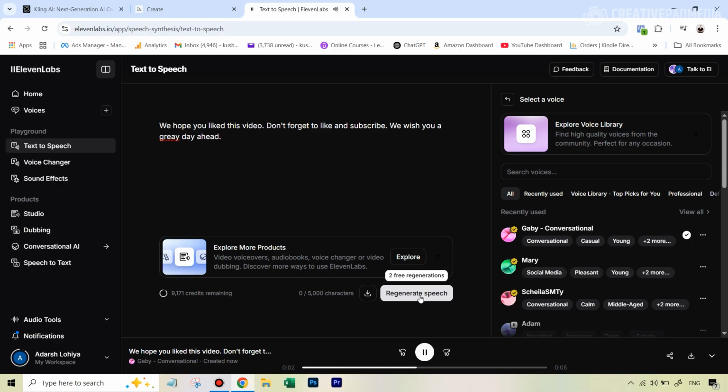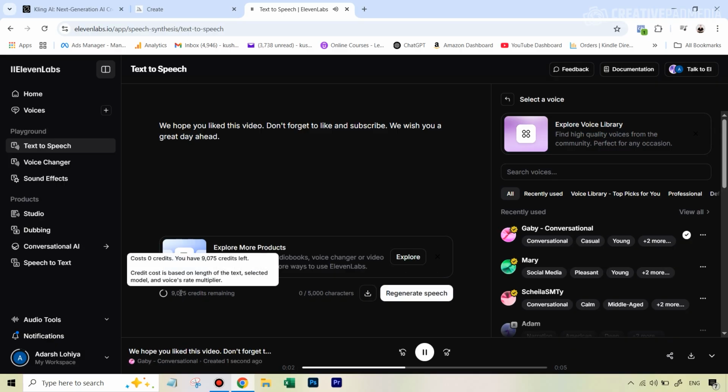So that should be great. So this is consuming, you can see. But you can see the amount of credits it takes even on the free plan are just very, very less. So you can use it on the free plan very, very easily.